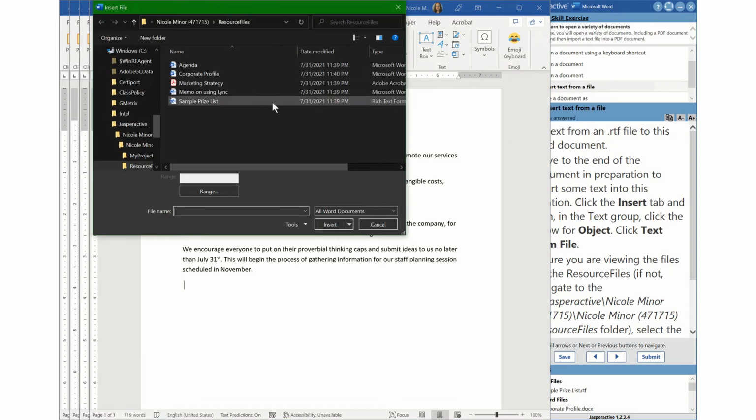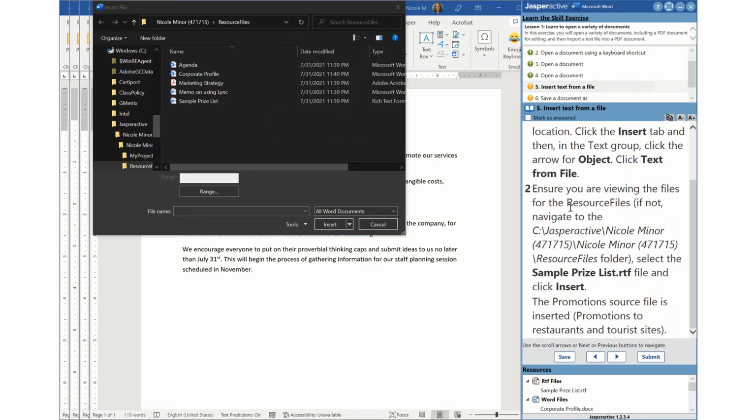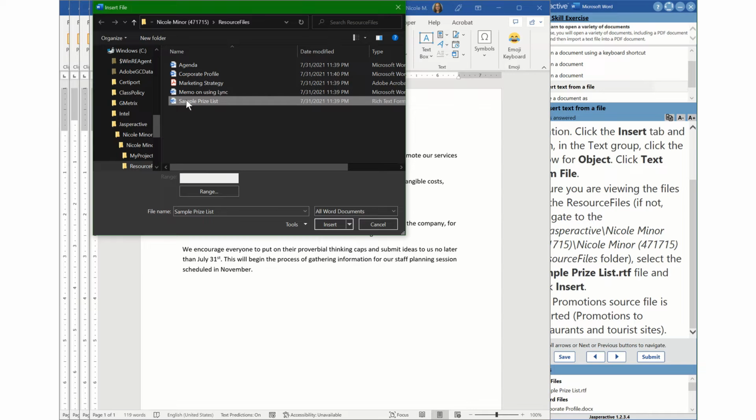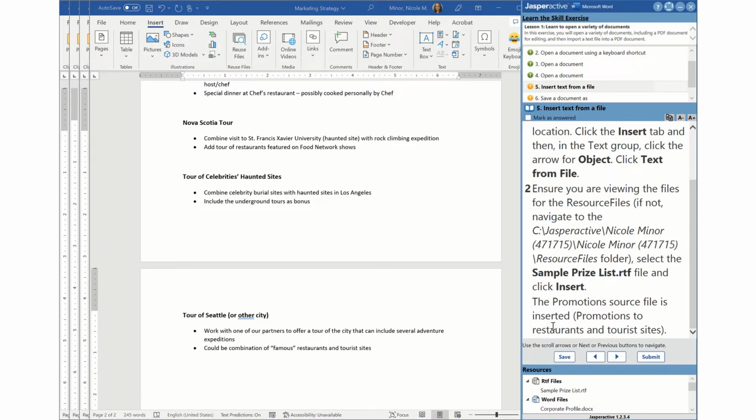It's going to open up my insert file box where it's asking me make sure I'm in the resource files, which I am. And then I'm going to select sample prize list.rtf that I had previously opened. That's this one right here. Don't worry if the RTF is not at the end of the name. And click Insert. Again, be sure you click Insert and not double click, because that's the directions.